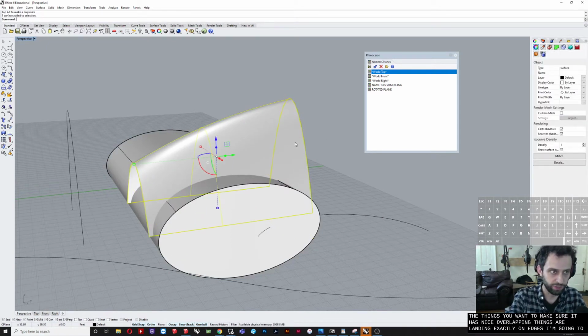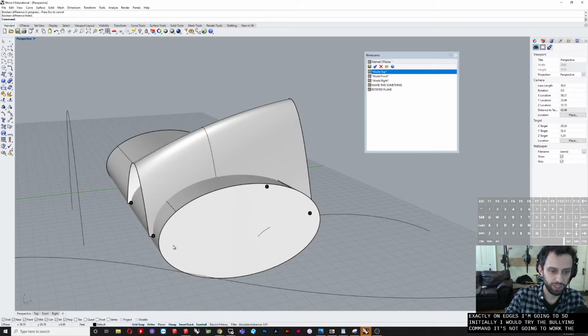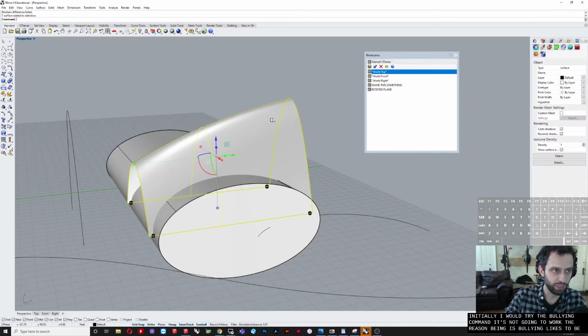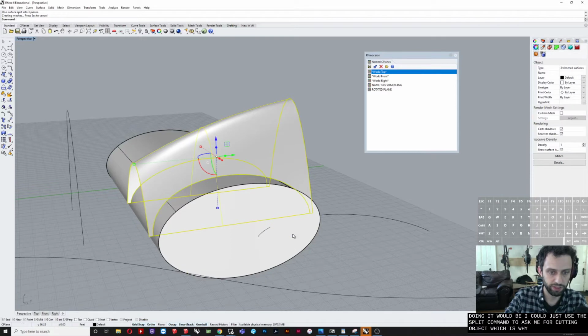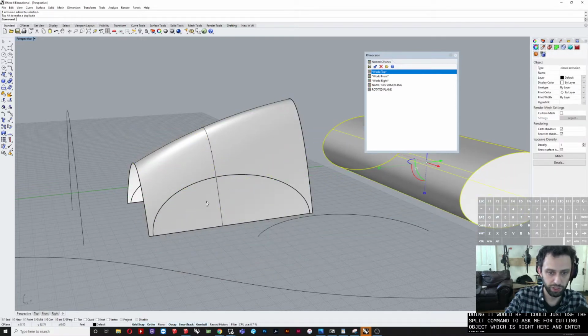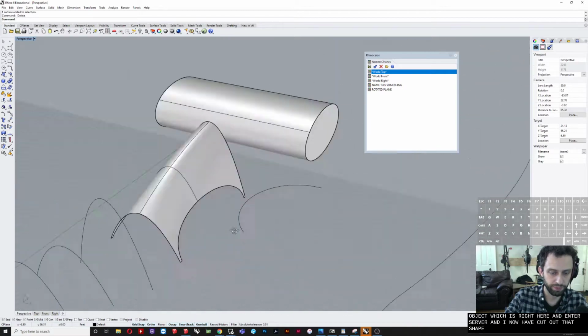Initially I would try the Boolean command. It's not going to work. The reason being is Boolean likes to be between two solid objects, and this is not a solid object. So the other way of doing it would be I could just use the Split command, which will ask me for a cutting object, which is right here, hit enter. Now I can pull this over, and I now have cut out that shape.